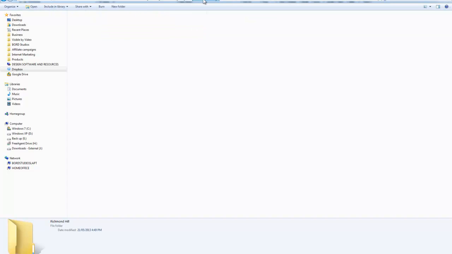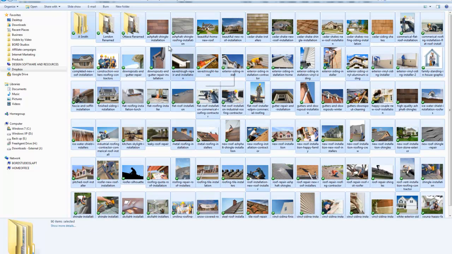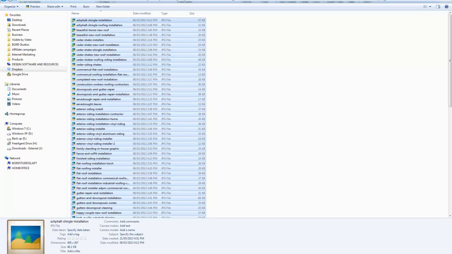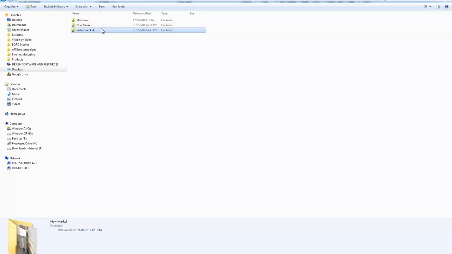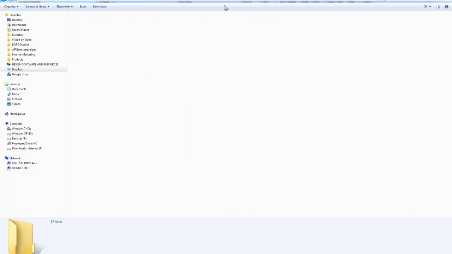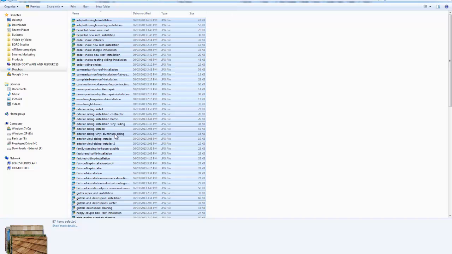So what we want to do is go to the Resized and Renamed folder. I'm just going to select all. I'm going to hit Control and just deselect the folders here. I'm going to copy these and go over into the Newmarket folder. I'm going to paste these images in. Okay, and I'm just going to copy them and put them also into the Richmond Hill folder. And just paste.